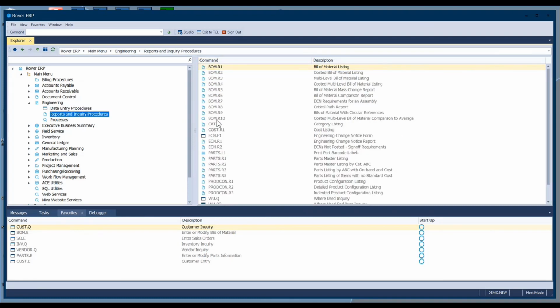So I've got some bill of material reports. I've got a bill of material listing and a cost of bill of material listing. These are single level bill of material listings. And then I've got multi-level indented bill of material and a cost version of that. So these four are the four most popular reports in the bill of material.